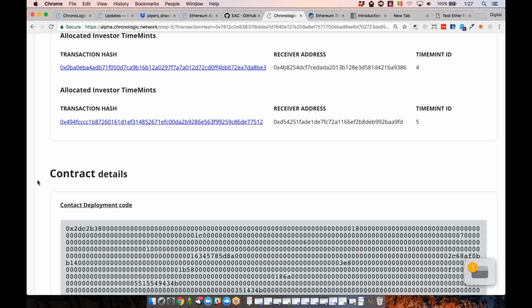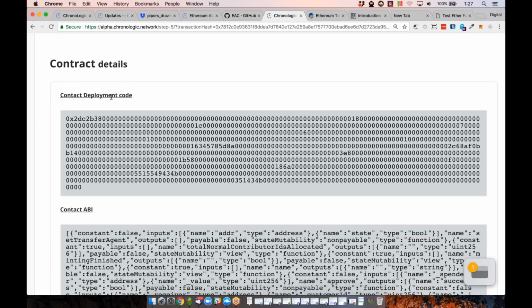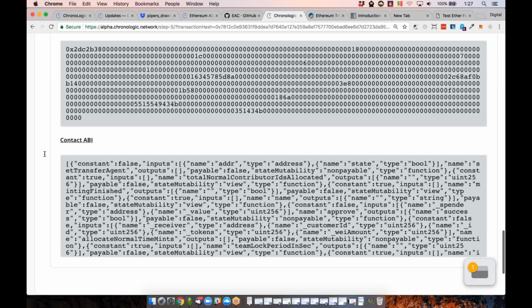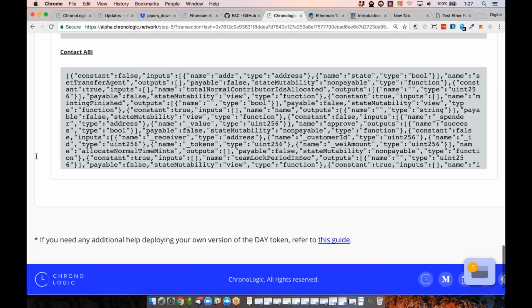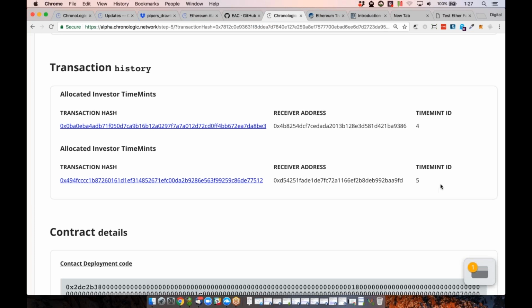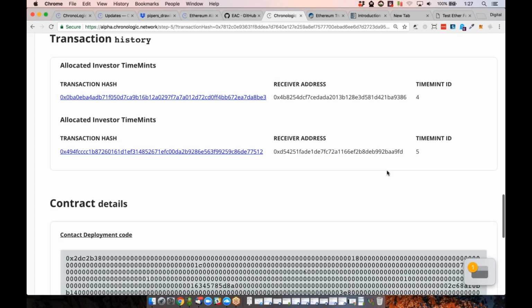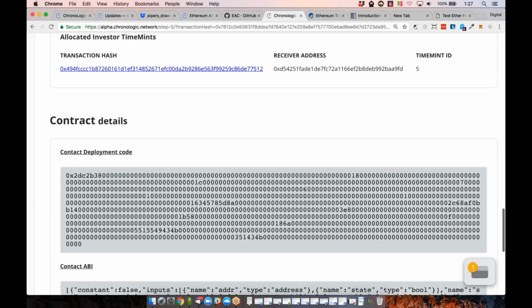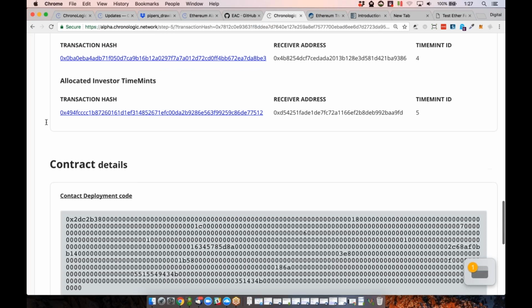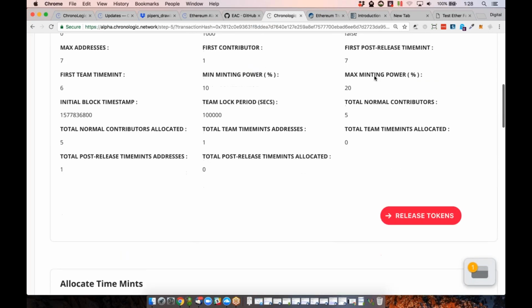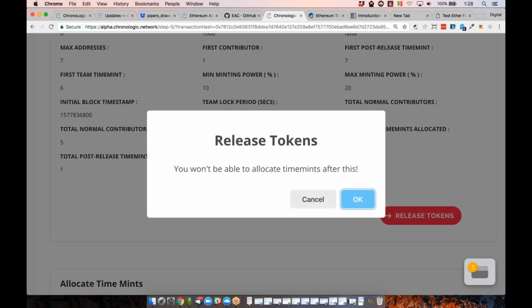And you could see the contract deployment code, the contract ABI code as well. That's not as important for you if you are working with this. The most important later on is going to be right here, that you can go ahead and release these tokens, okay? So I select release, and it says you won't be able to allocate TimeMints after this.